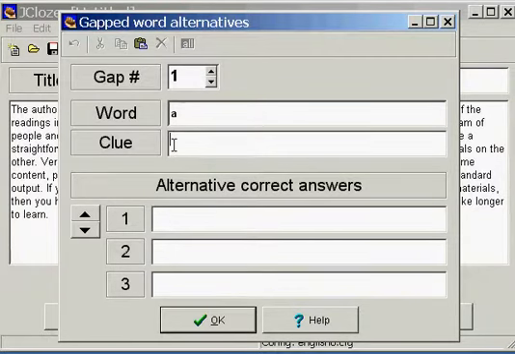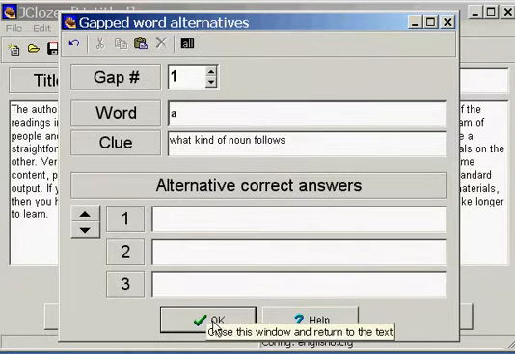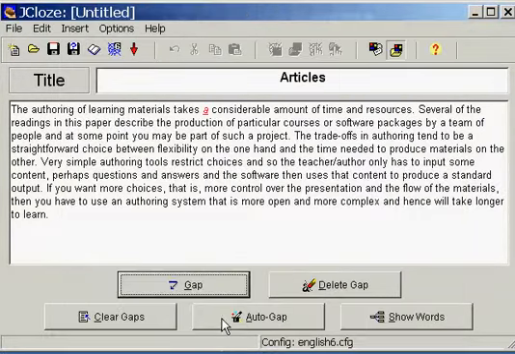Here's the word, a clue. What kind of noun follows? Alternative correct answers. So zero might be a bit difficult there, but if the is an alternative, or and, then you can put that in here. It's okay, and then it's just highlighted, saying this is a gap, and we can clear the gaps if you want to.